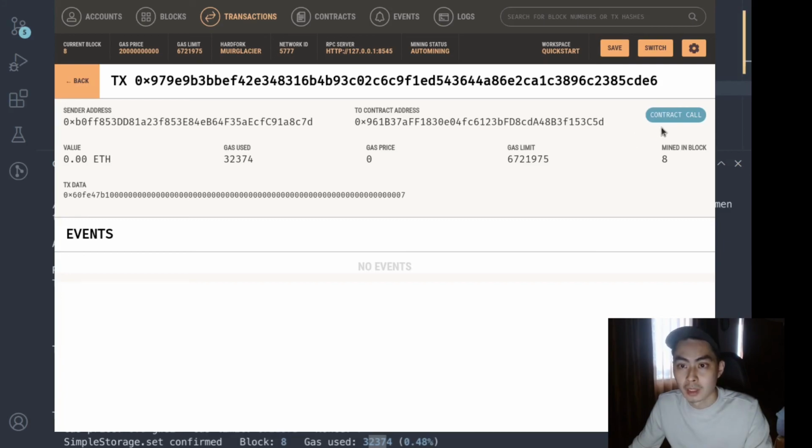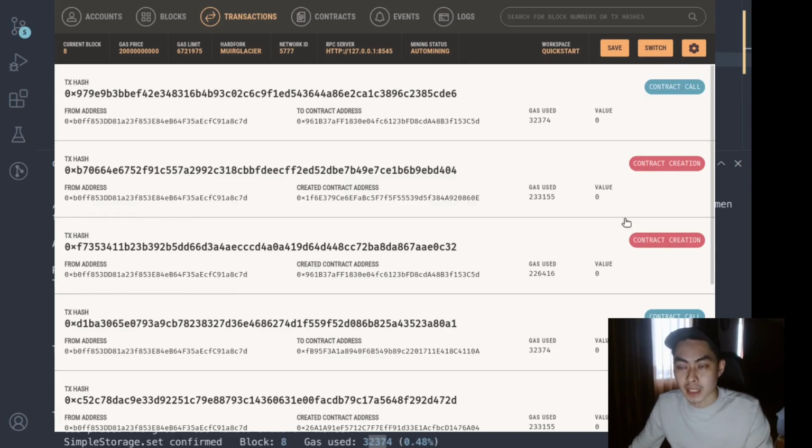What is a contract call? Now that contract call is just an event that we just performed to set the value. Okay, so remember there are only 3 transactions here. You're saying, how come get is not another contract call? Well, because get is really just a view function.